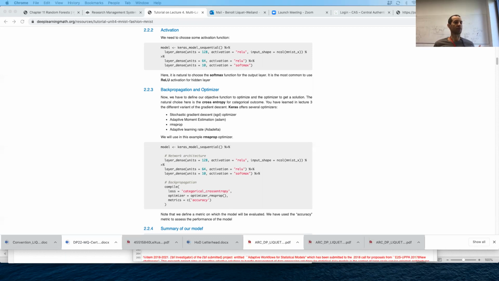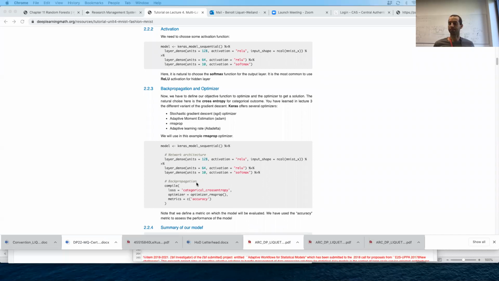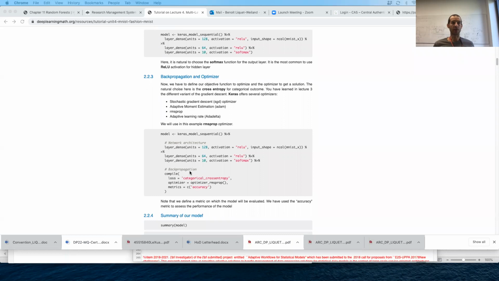Yes, good question. The bias is always there by default. You don't need to specify the bias. It's a good point. You will see the number of parameters after. So in compile, you have different arguments. You have the loss function to use. Here it is natural to use categorical cross entropy, but you might use another loss function.